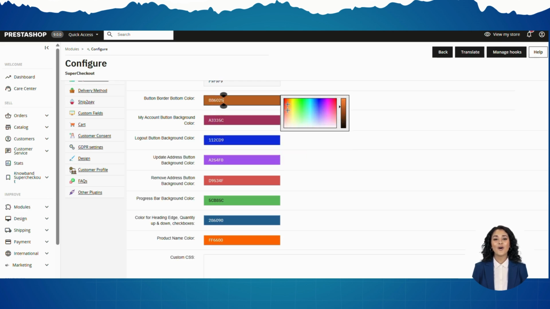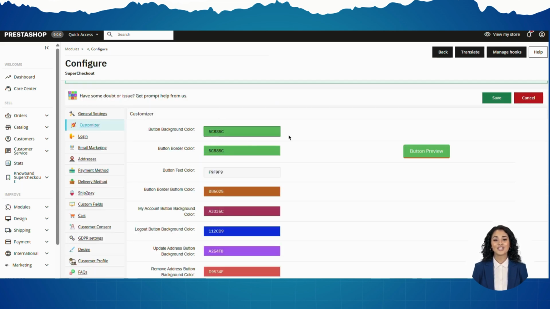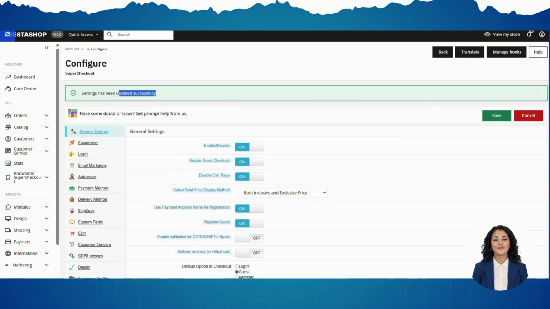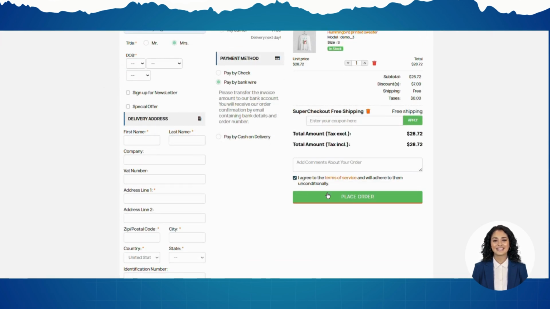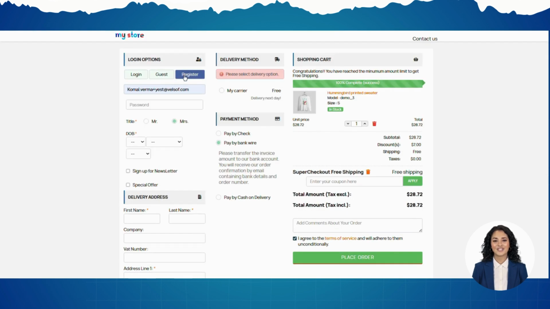Once you make all the changes as per your requirements, so we have made the changes in the colors, click on save. The success message will be shown. Now on the front end, you will find these changes. The changes we have made can be seen on the buttons. The border color and the background color have been changed.